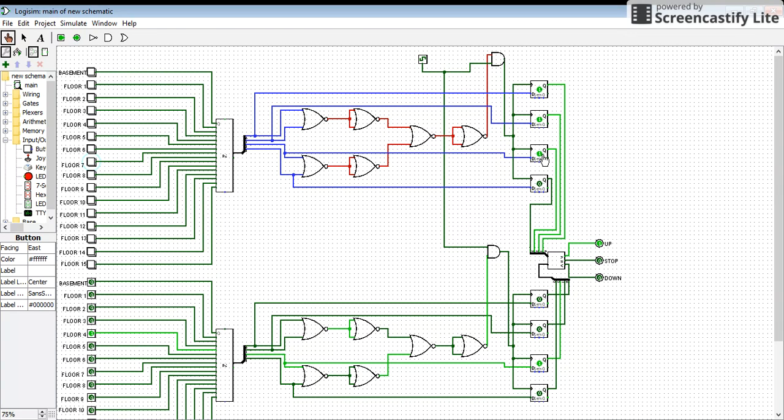And if I click floor 4, it should say stop, because the values of these two floors, the floor at which I am pressing the button, and the floor that the elevator is at are the same, so the elevator does not have to move. Now if I reset the flip-flops again and change the floor to, say, floor 1, and I click floor 15, it should say up, and we have an up output.